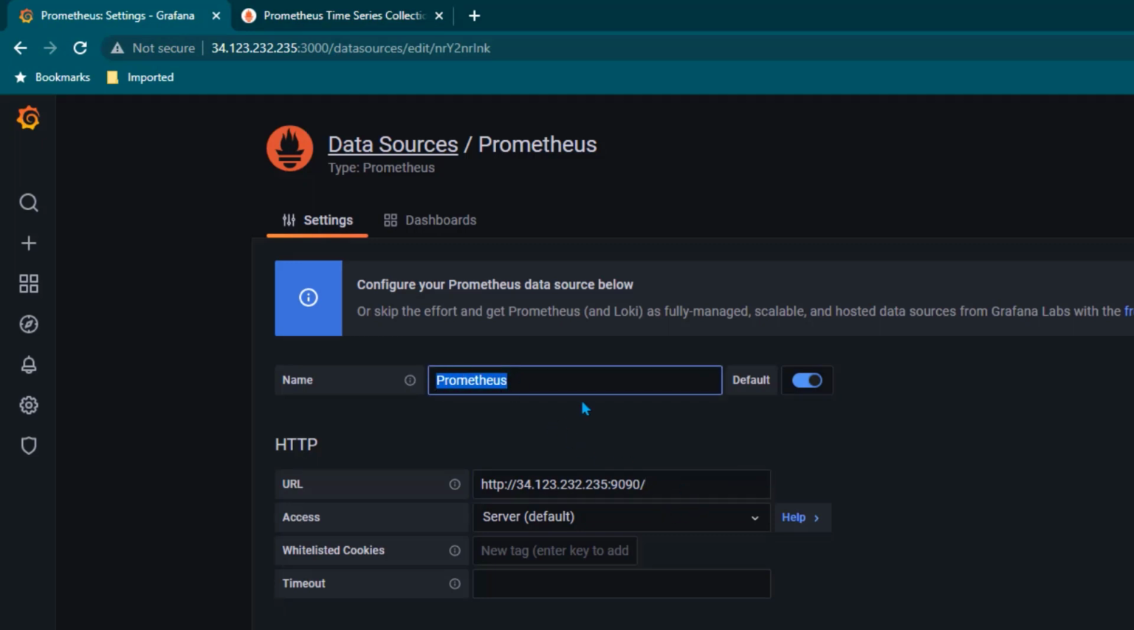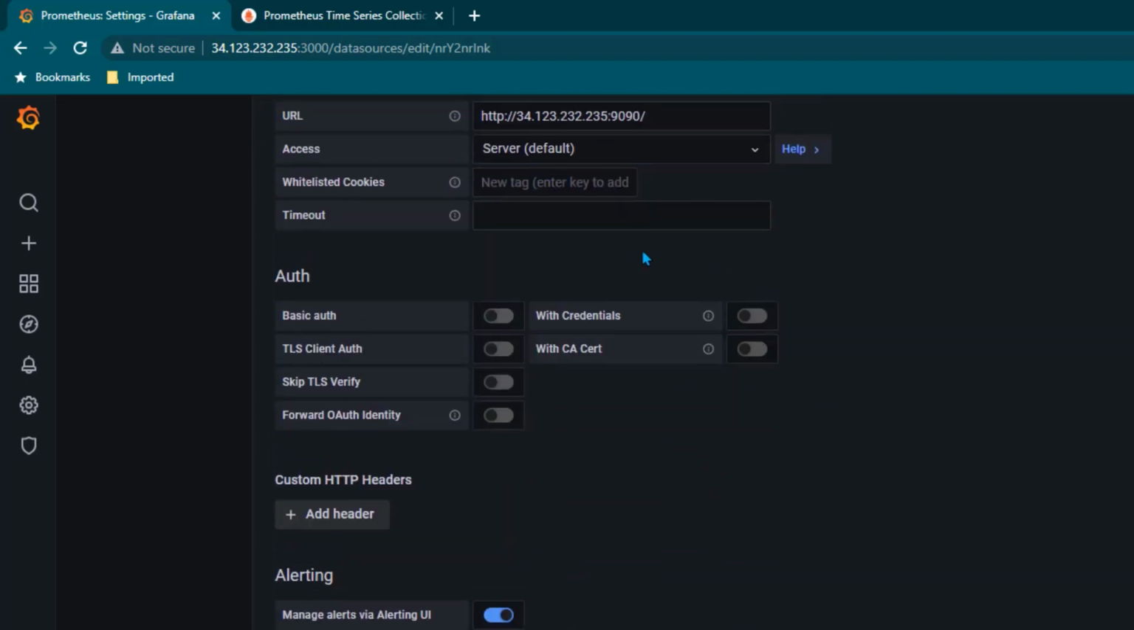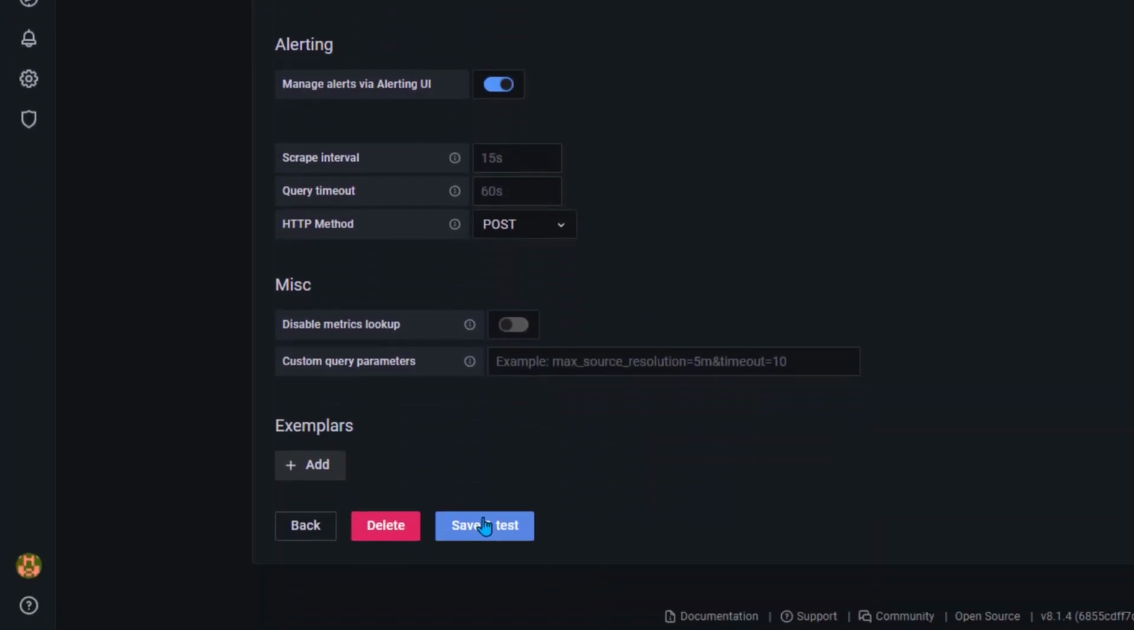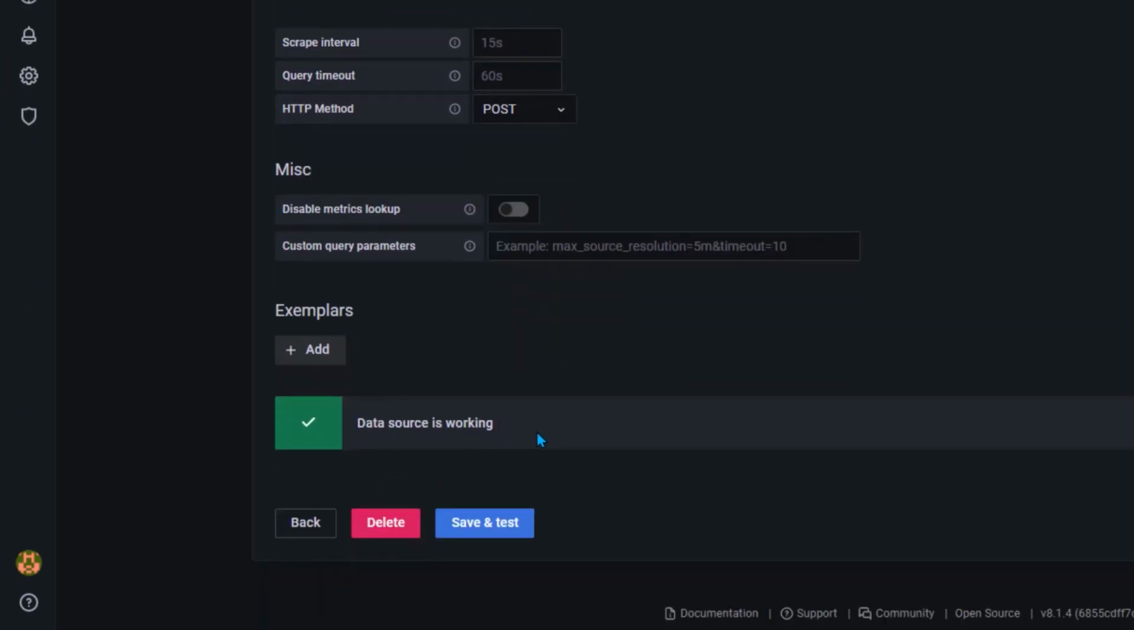So by default it is called Prometheus, but this is just the logical name. If you want to change it to anything else, you can do that. Now if you just scroll down, all other settings are not required because we have not enabled any authentication in Prometheus. So we are just good. You can just scroll down, click on save and test. And if everything is good, it is going to say that data source is working.